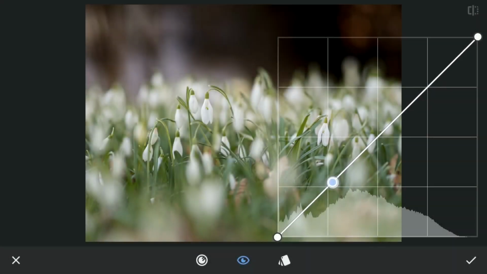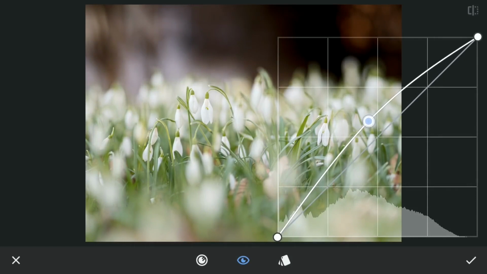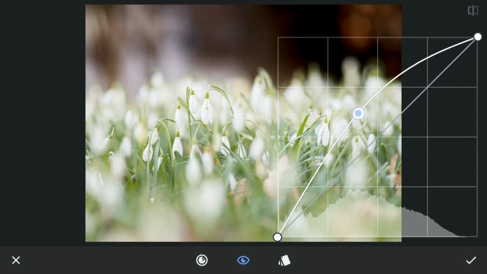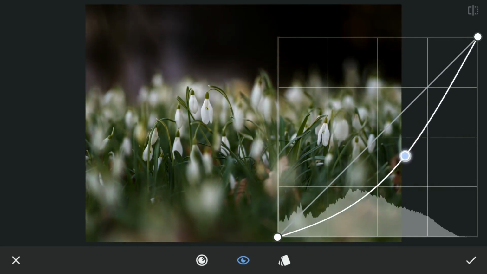So to lighten a photo, all you would do is grab the middle part of your graph. So this line here, you're just gonna tap here, which creates an anchor point, and drag up to the left. This brightens the image, and drag it right to darken the image.